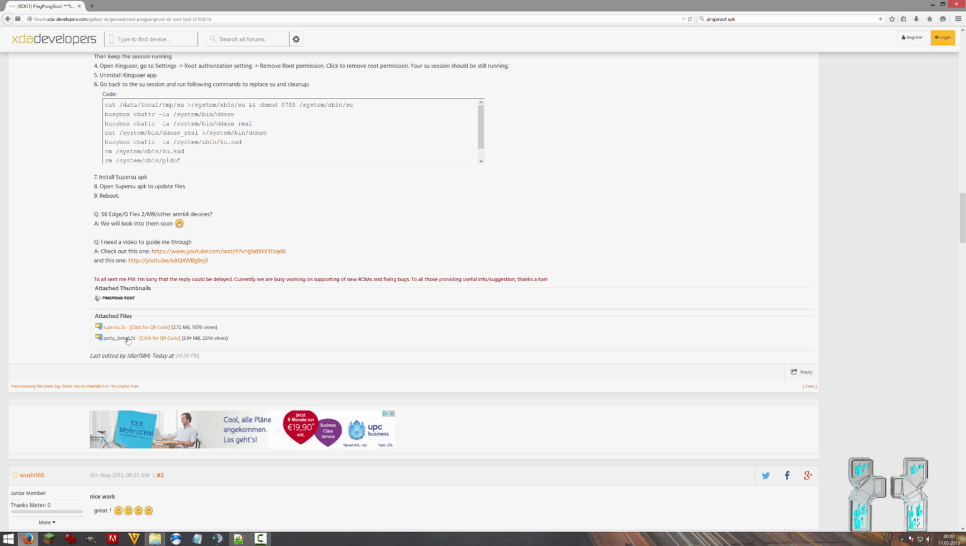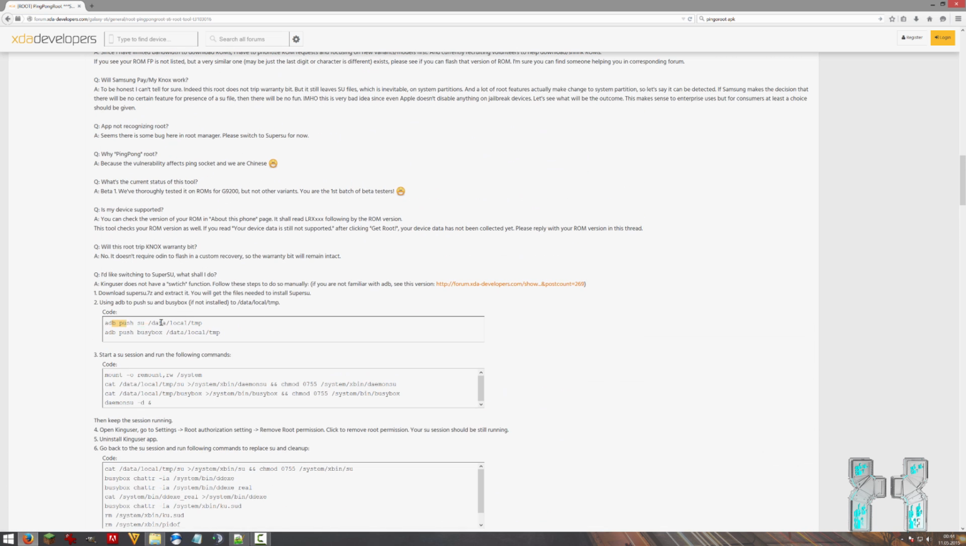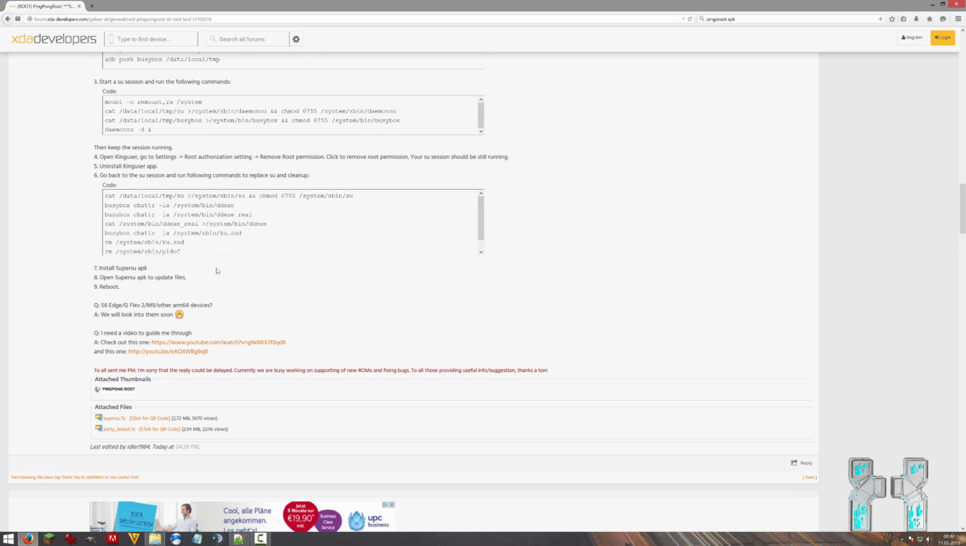Don't worry guys, I have KingUser on a lot of smartphones and really it works great. But if you want to replace it, I don't know why, then you can do that. So you can replace it with SuperSU, and that's the second zip here. But if you're not familiar with this, you have to use ADB in order to push SuperSU and BusyBox to your smartphone, and then you have to mount and remount your system. So it's a bit complicated, but we can cover this in the next video.